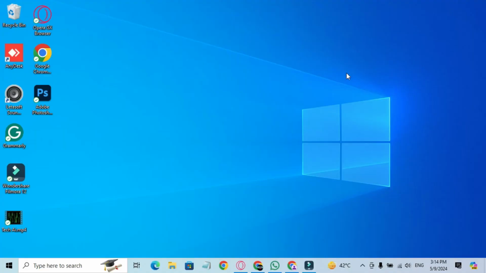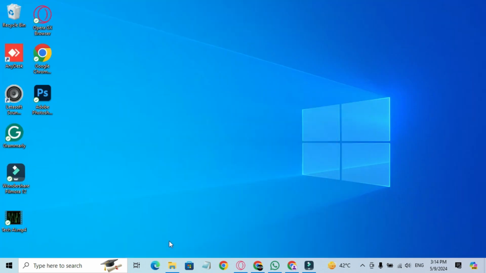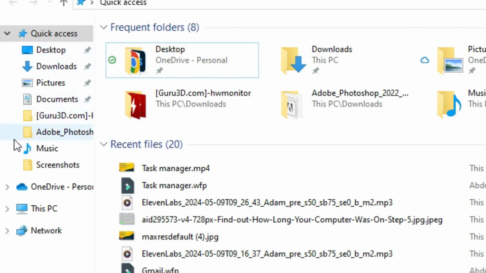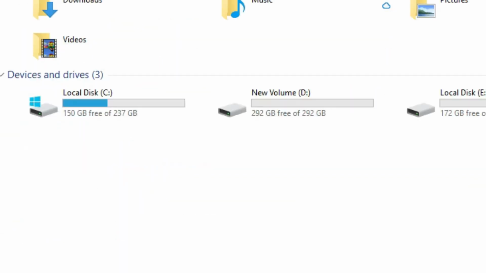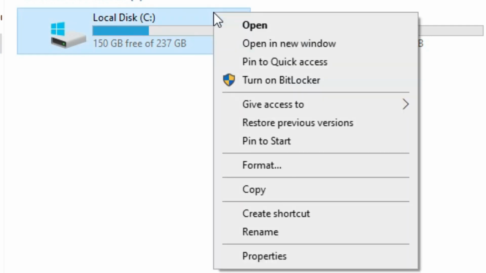Open File Explorer. You can press the keyboard shortcut Win+E, or you can click the folder icon in your taskbar. Click This PC. It's in the panel on the left side of the window and will show you the drives in it. Right-click the drive that you want to run ScanDisk on.